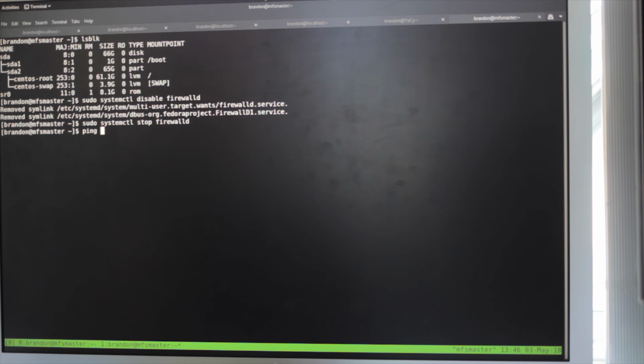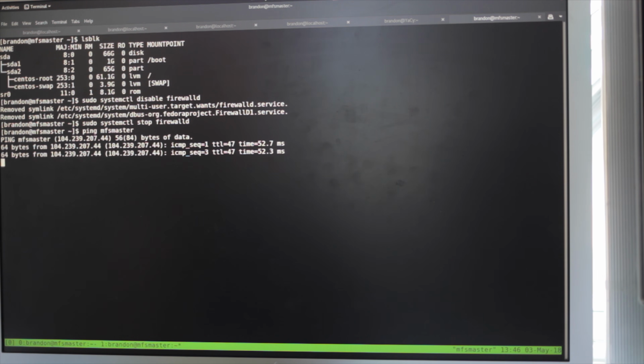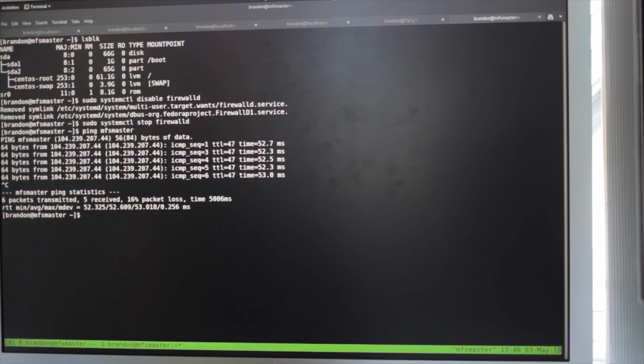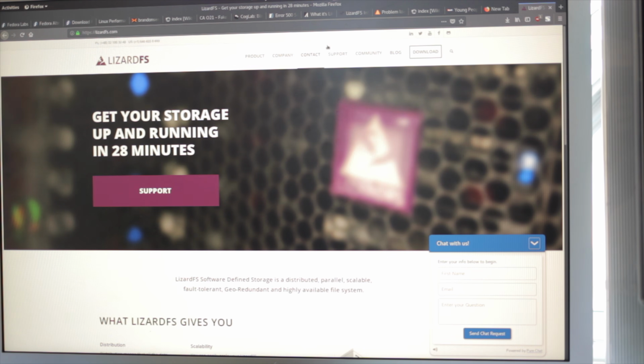Also, test ping mfsmaster. This should give you your IP. But it's a bogus IP. That's bad. So we're going to do sudo vim /etc/hosts and realize that we don't have vim installed. And while we're installing vim, let's take a look at installing LizardFS.